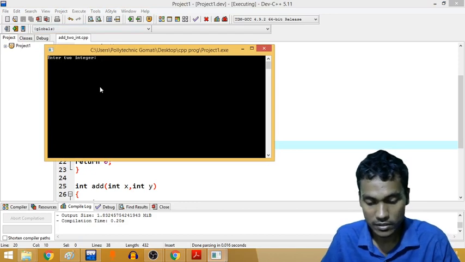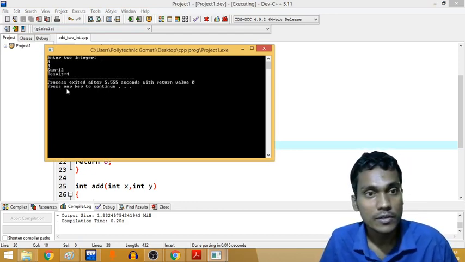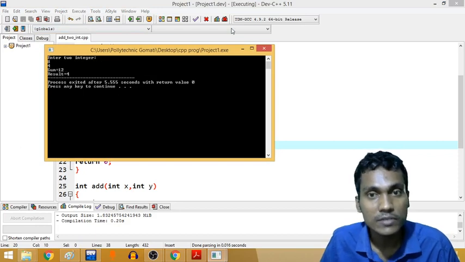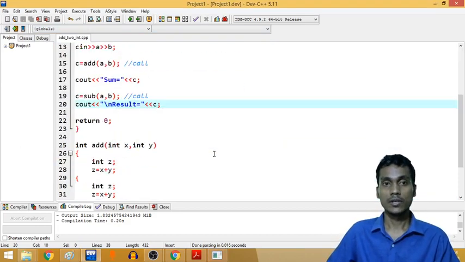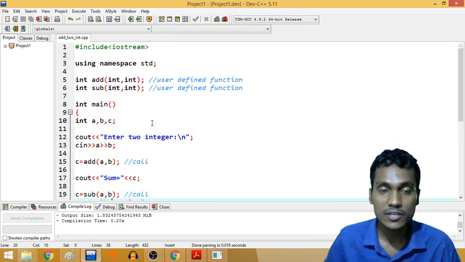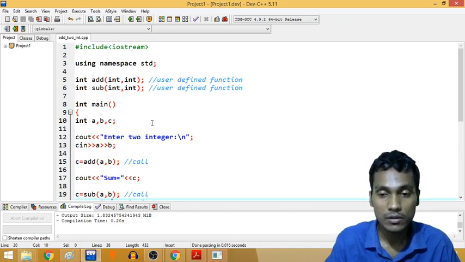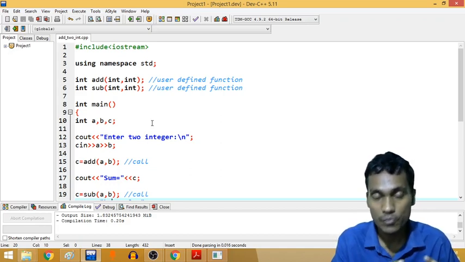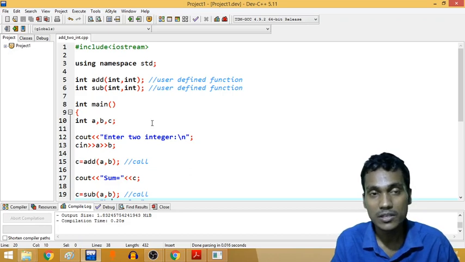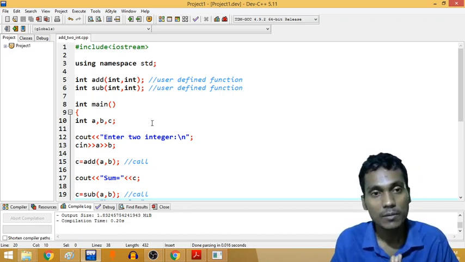Yes, now again, suppose 8 and 4, it should be 12 and 4. Yes, the summation is 12 and the result is 4. So up to this is the function oriented model. With this you can write any sort of program, and in C you did it. If you have any query regarding this function oriented programming method, everything is done in C in the form of function oriented programming methodology.